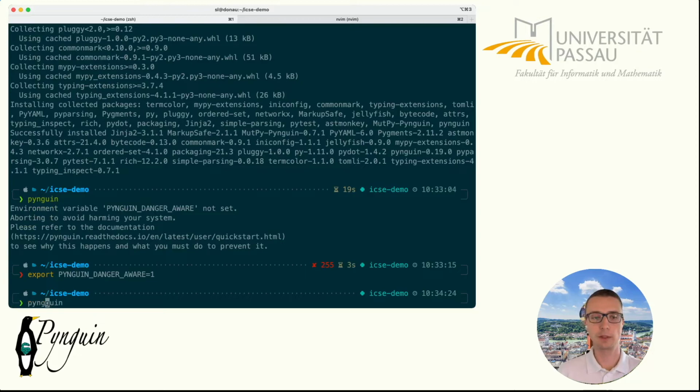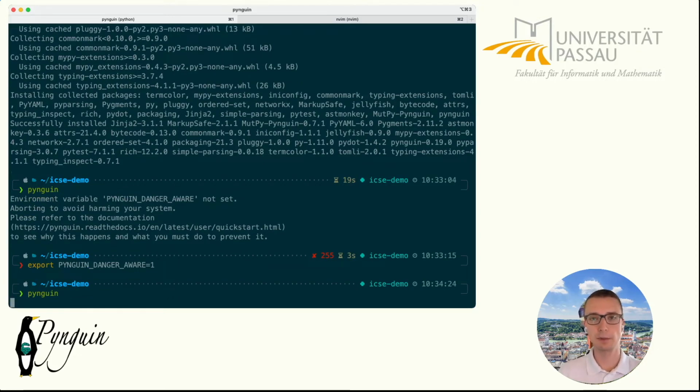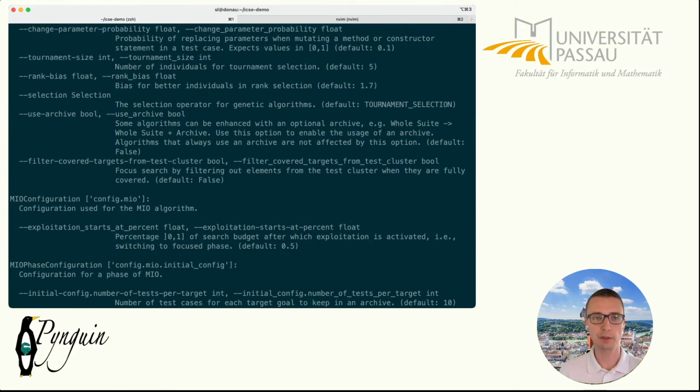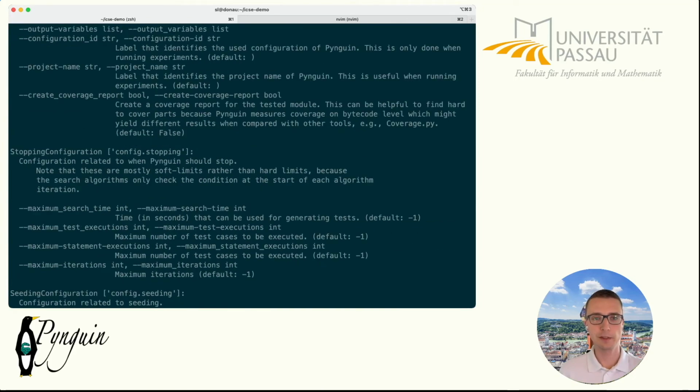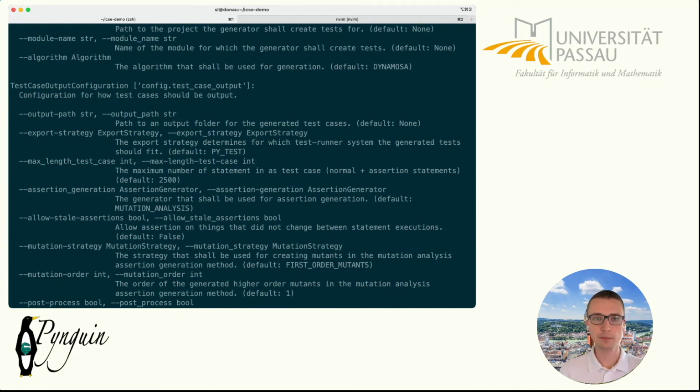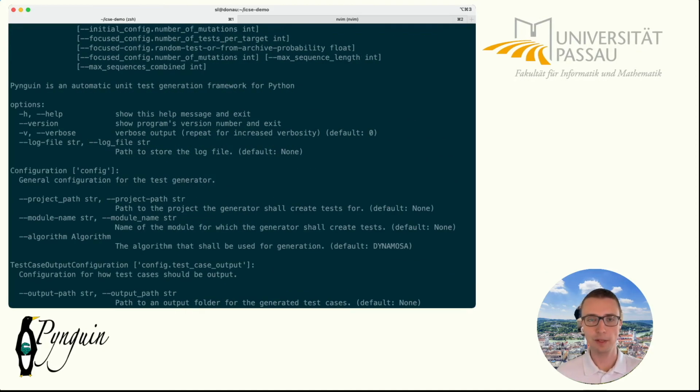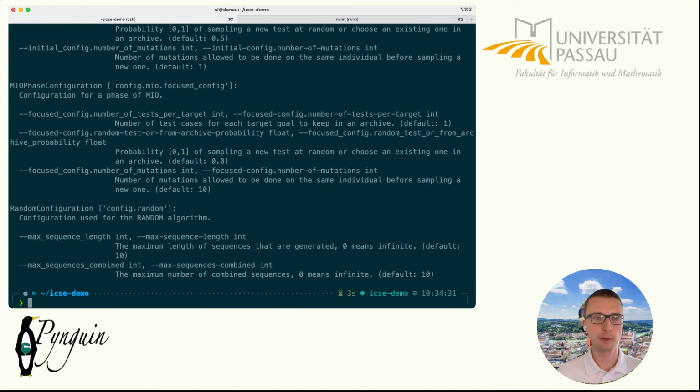And when I run the Pynguin command again, I will get a different output. A very long output, to be honest. That's an output that shows all the parameters that Pynguin has, together with the documentation. And there are a lot of them, and we will not utilize all of them. I will not go into the details of most of them, but just stick to the very basic ones that are necessary to actually execute Pynguin.